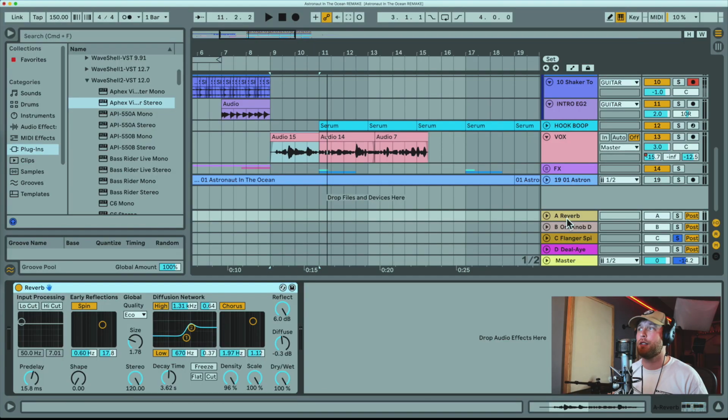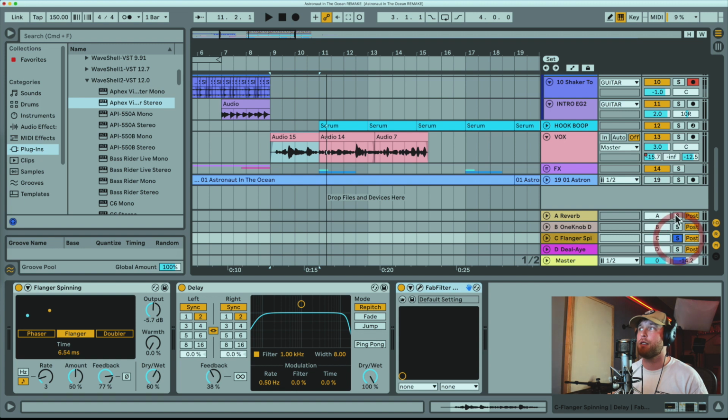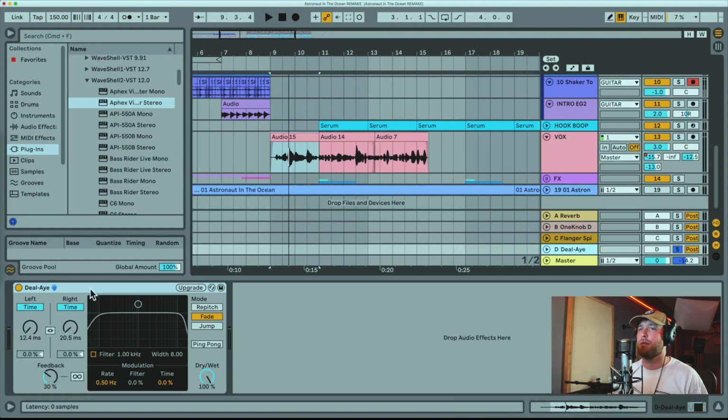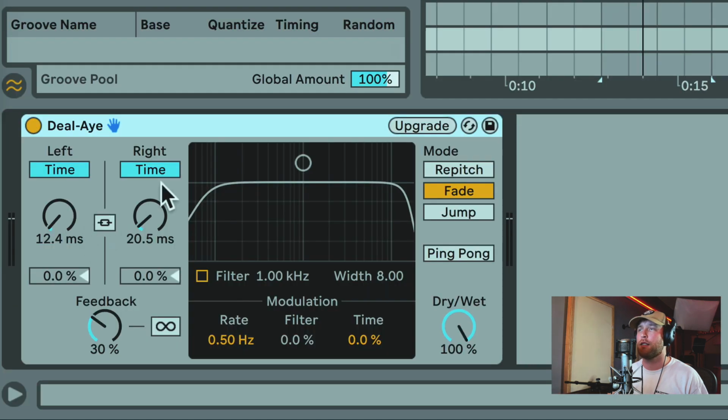For this vocal, I sent it to a reverb send right here. Then I also sent it to a flanger send, which is on send C right here. That just added a cool kind of stereo atmospheric effect to it. Then to widen up the vocal, I sent it to one more send. Let me show you. It's send D right here. And I just put an Ableton stock delay on these settings. I sent about 13 dB to it, and this is what the send sounds like by itself.